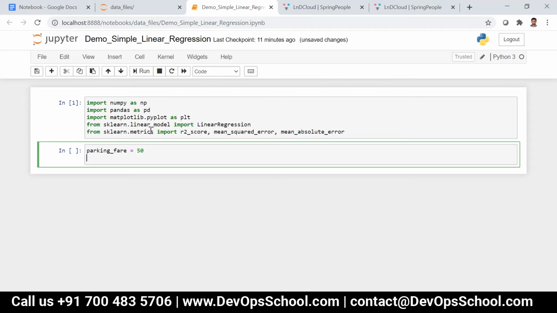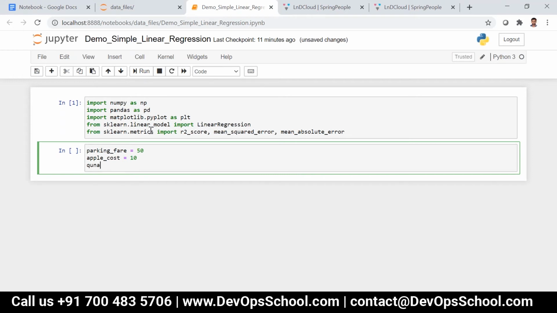So one apple costs 10 rupees. You might be getting one apple or two or three or four, five, like that. You can buy any number of apples. So the quantity of apples can be anything like 1, 2, 3, 4, 5, 6, 7, 8, 9, 10.